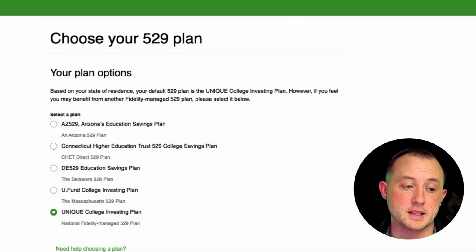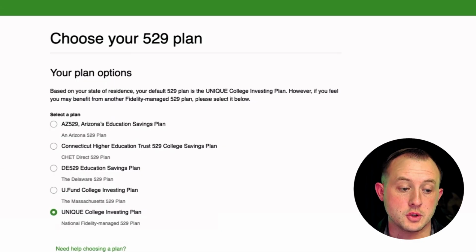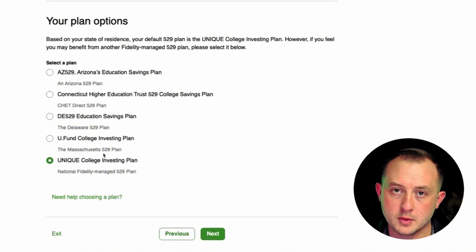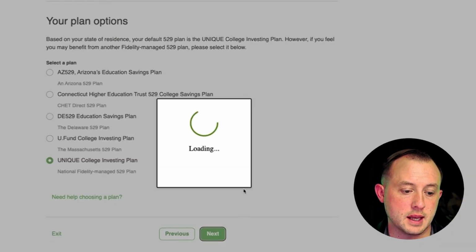Now, between these plan options, you have Arizona, Connecticut, Delaware, and Massachusetts. We're going to do the National Fidelity Managed 529 plan, which is very close to their New Hampshire plan, like we covered earlier. So we're going to click that option and click next.